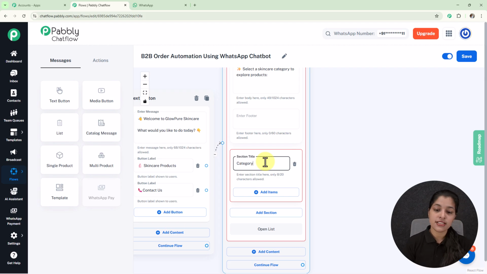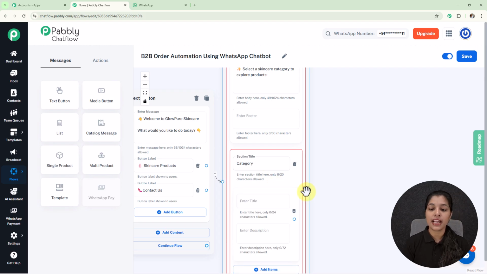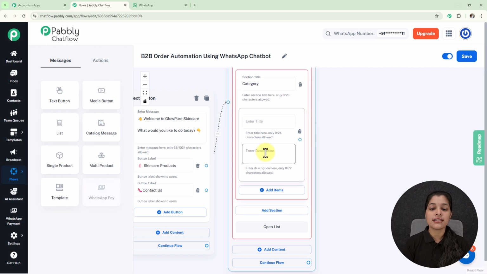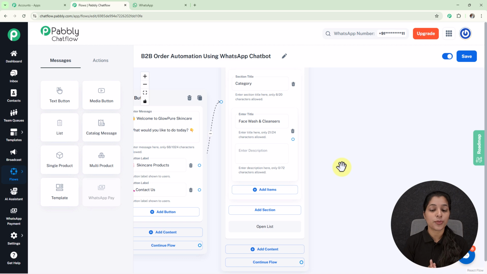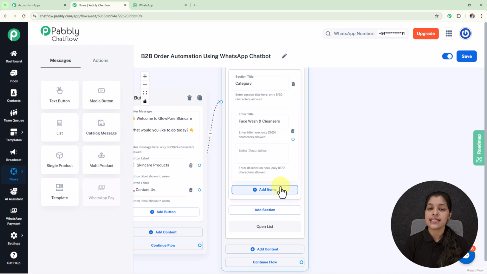So for that we just have to click over this add items, and here it is asking me to enter the title and the description of list items. So here I'm going to enter just the title of my first item, but you can provide even the description as well. So now let's enter it. So here I have created the first item of my list. Now likewise I'm going to add some more categories of the products by simply selecting this add items.